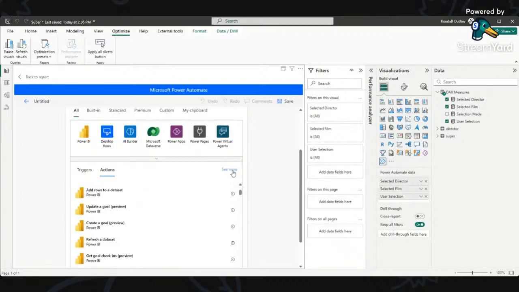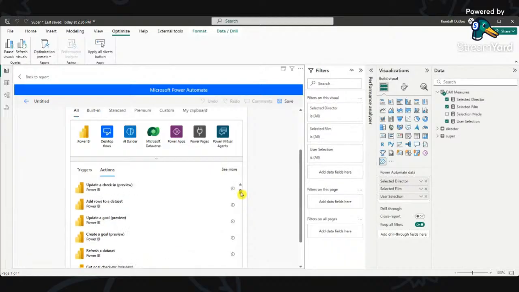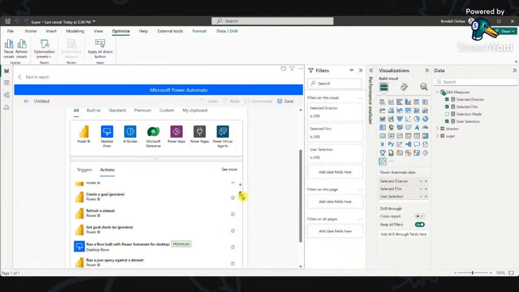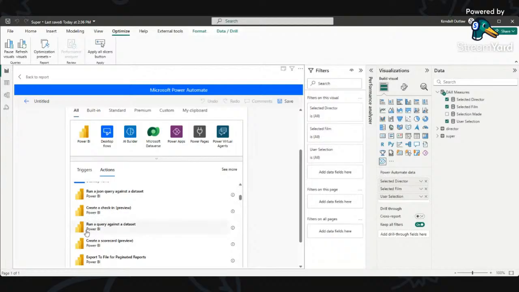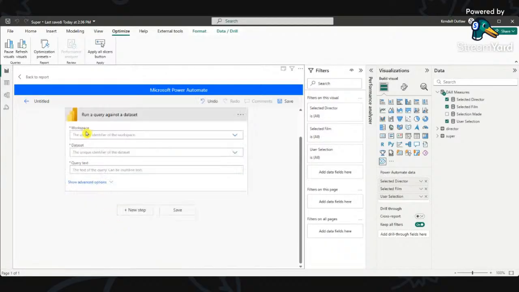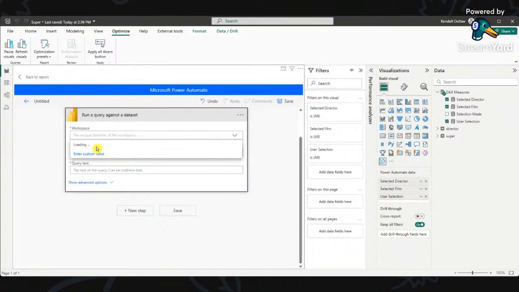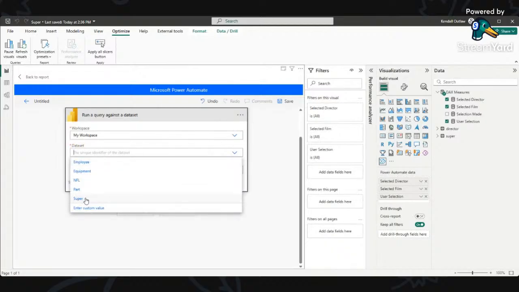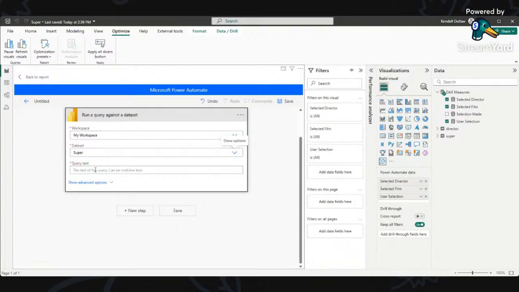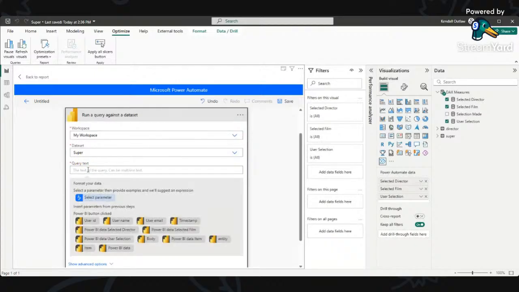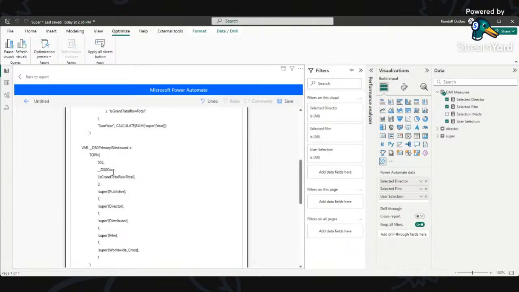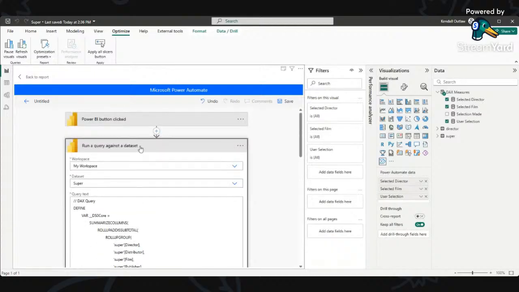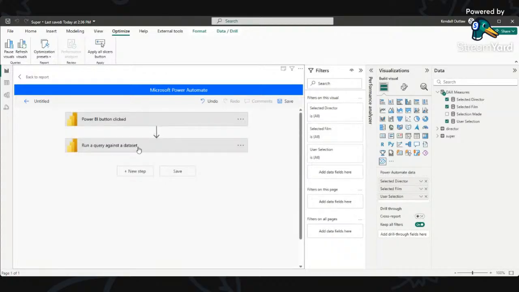I press the See More button, and there's an action in here, right here. It's called Run a Query Against a Data Set. I'm going to choose that one. See, it's asking for a workspace, so we have one. It's called My Workspace. That's the one I put the report on. It's asking for the data set. I called it Super, which is the name of the file. And then the query text is that DAX query that we got from our DAX query view. I'm just going to paste that in here. All right. So that's all we need.